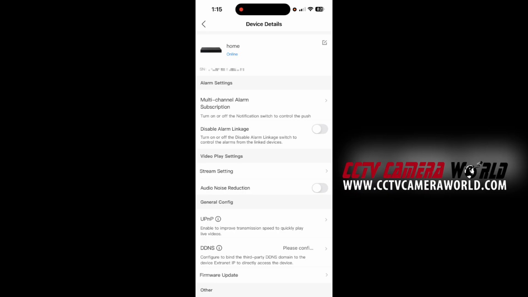You have to make sure you have the device added using the P2P code to receive these push notifications. And then you have to do that multi-channel alarm subscription. Lastly, for certain new devices, the app requires you to sign into the app using an email address and password so that you can receive push notifications, such as on the Intercom systems. We have a separate video on how to enable push notifications on the Intercom doorbells.